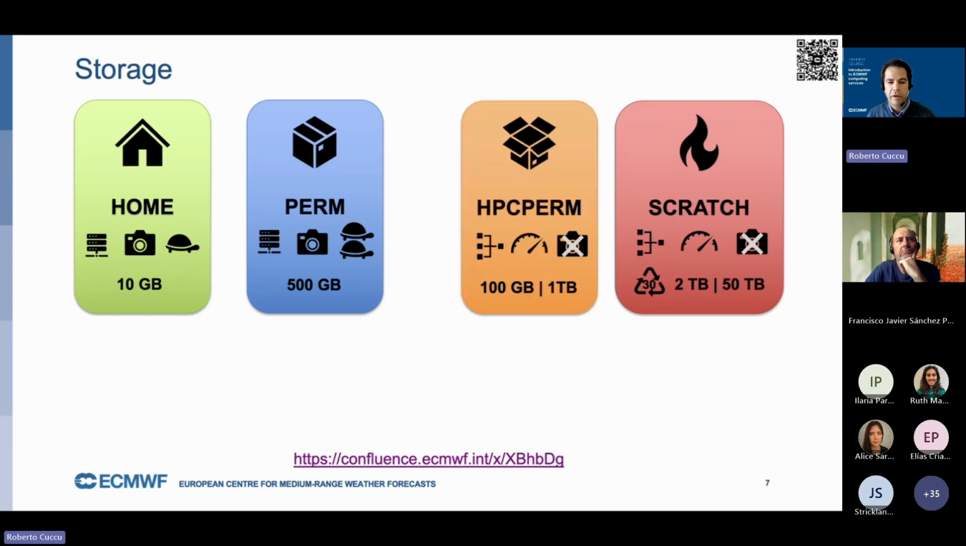If you want to combine performance and also the possibility to store files permanently, you might consider using HPC per. This file system is also based on Lustre, and you have less quota than Scratch here, so 100 gig and 1 terabyte. Also in this case, you don't have a backup and neither snapshots. However, the files here are kept permanently, so there is no automatic purge that deletes files here.